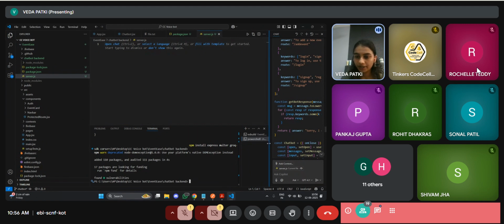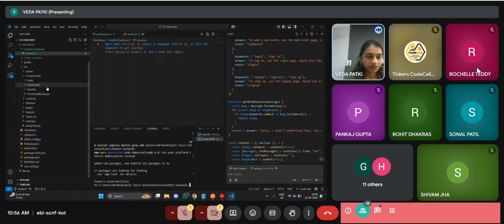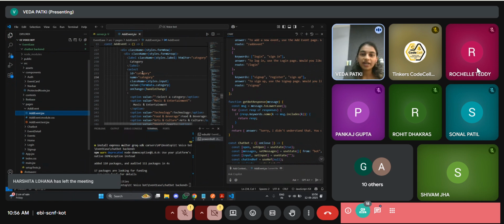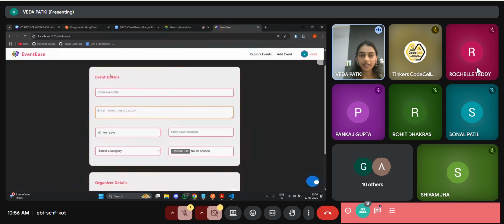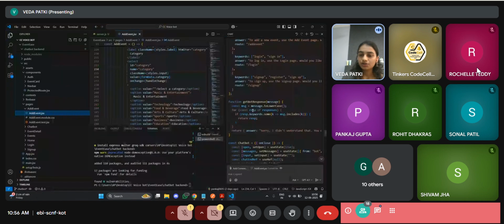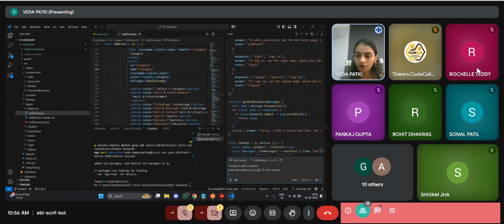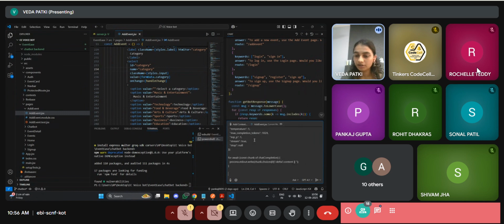Okay, so we'll provide it with EventEase, which is here. If I go to pages and click on add event, here is all the logic of our add event, right? And whatever changes we have to make, we have to make in add event only. So we can start by prompting it that I want to add a chatbot. We can give the code of the chatbot. So this is the model, and this is the code which we have got through Groq.